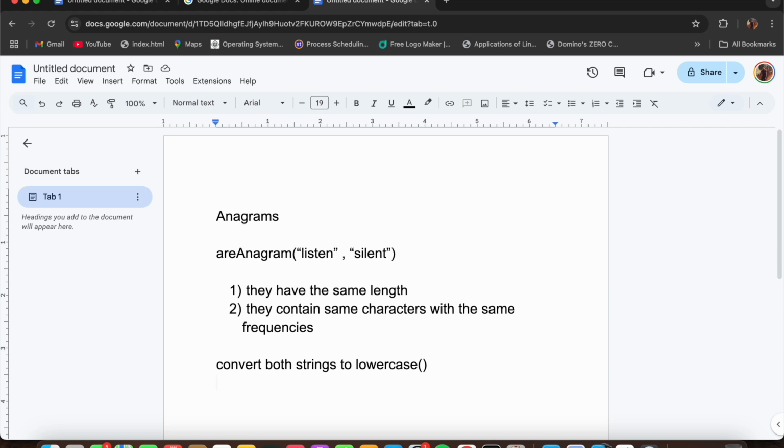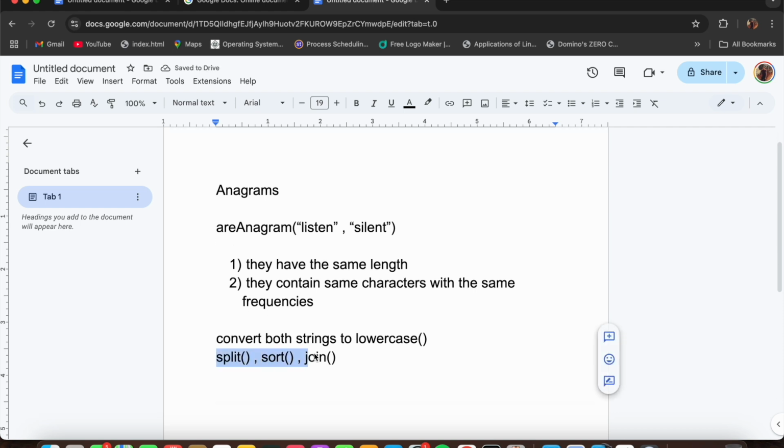Okay. After that, we're going to apply our string methods, that is we're going to make use of the split method basically. You can actually explore how exactly the split method works, and we're going to apply directly the sort method as well. And furthermore, we're going to apply the join method. Okay. So with the help of these three string methods, we're going to implement this particular function.